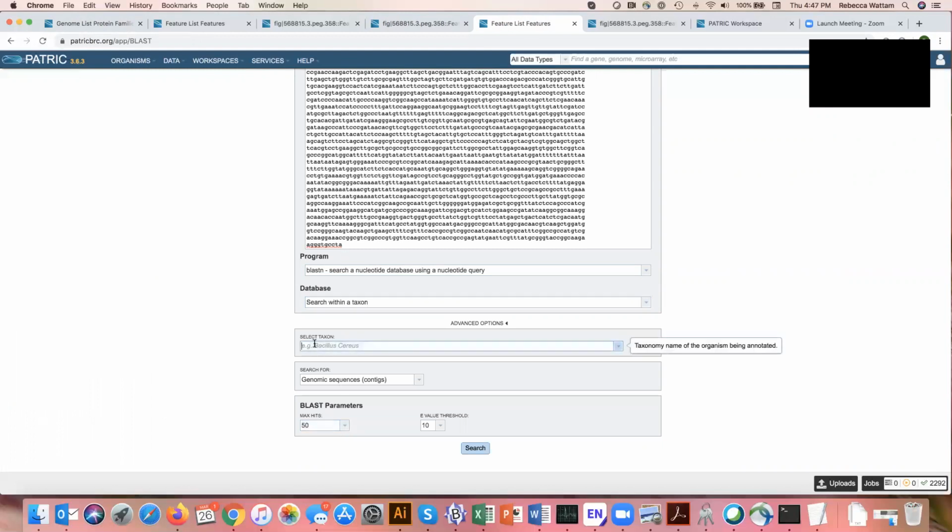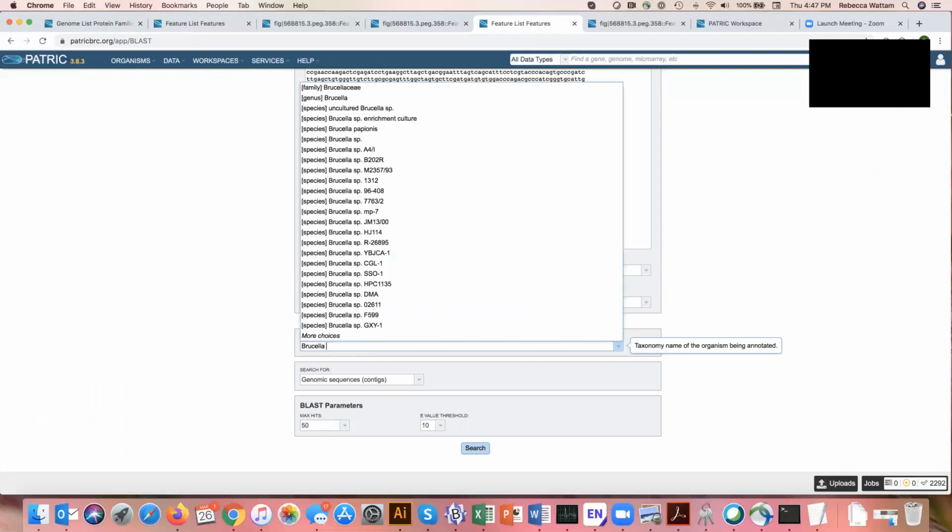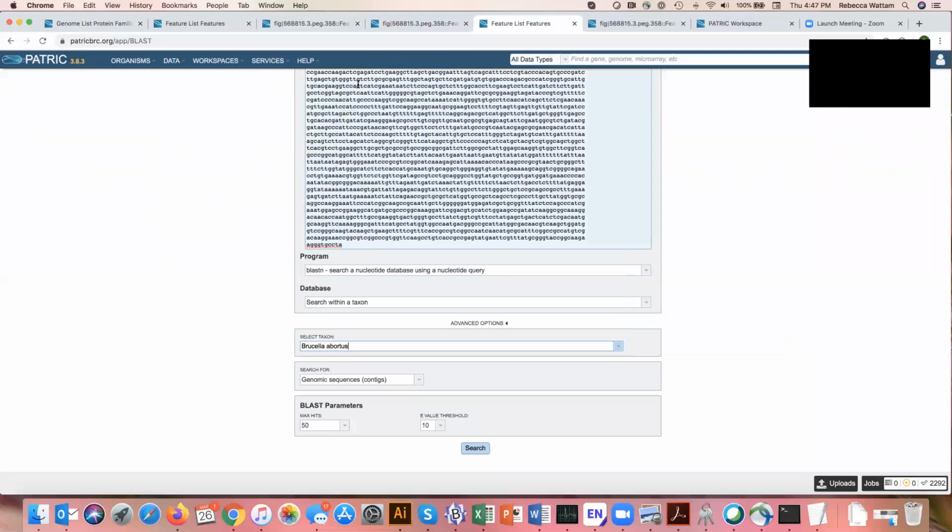And then it wants you to tell what the taxon is. So the taxon I want to verify that it's missing from, or see if the heat map is correct, is Brucella abortus. And as I start typing, it starts trying to find something, and up here it says species Brucella abortus. So let's click on that, and we're looking for genomic sequences or contigs, and we're just going to set the e-value threshold very loosely, and let's click search.